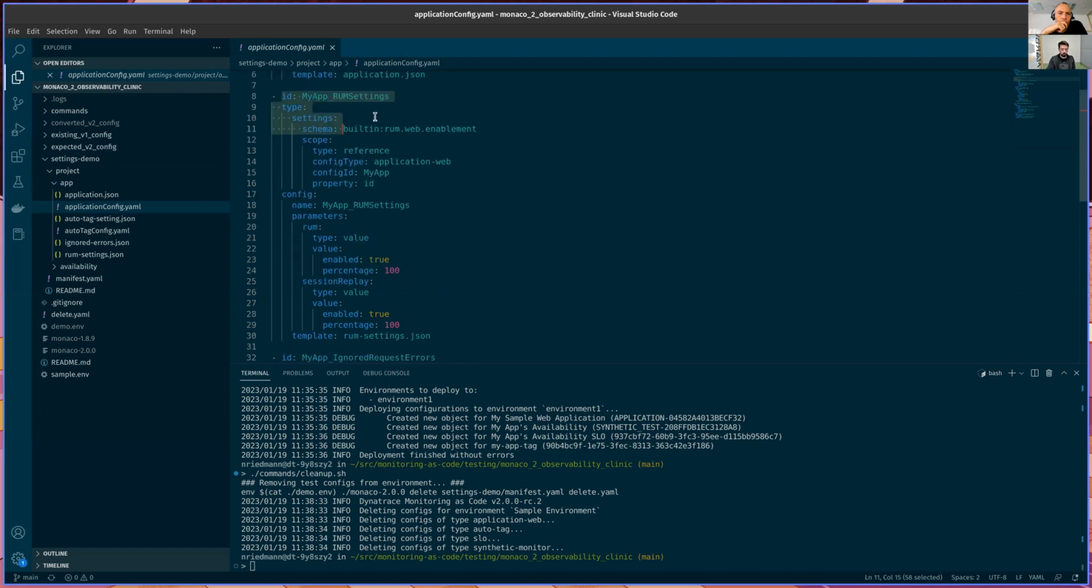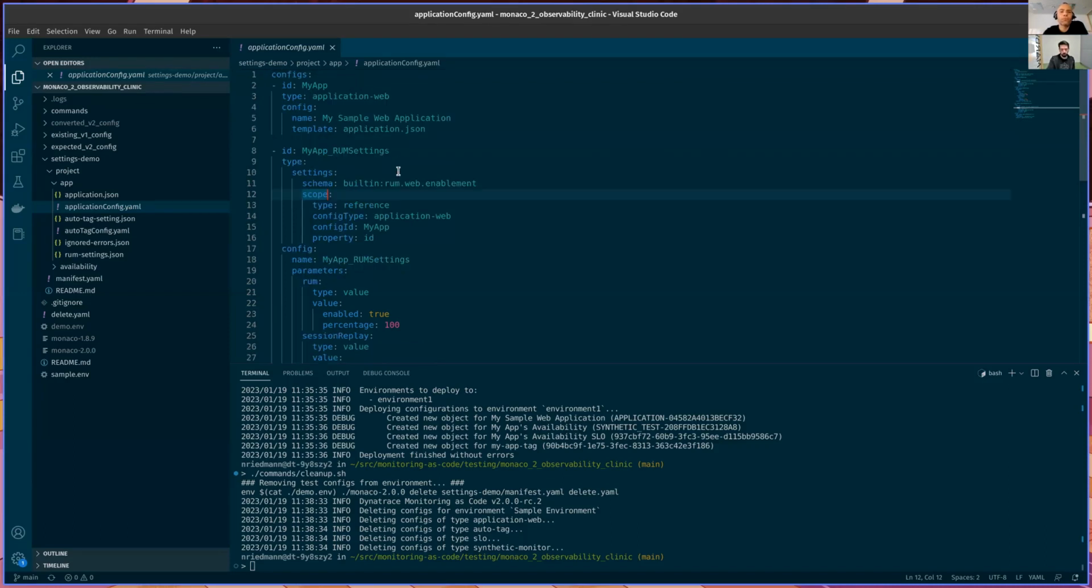Here we're getting to our RUM settings, where on one hand we see, hey, this is a settings schema built in from web enablement, and it's something I want to do in scope of my API, of my actual application. I might put something like application, whatever its ID might be if I know it, and if it's not created, that's where I get problems, as this might be a different environment.